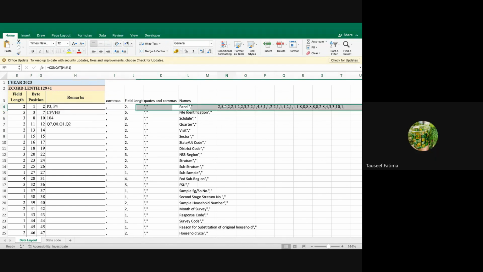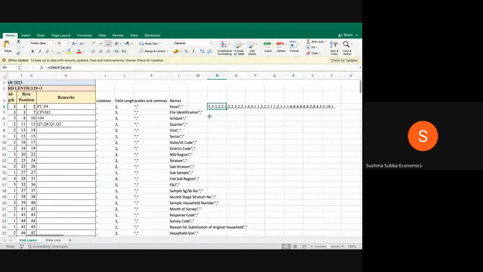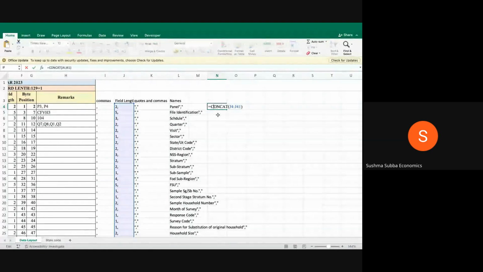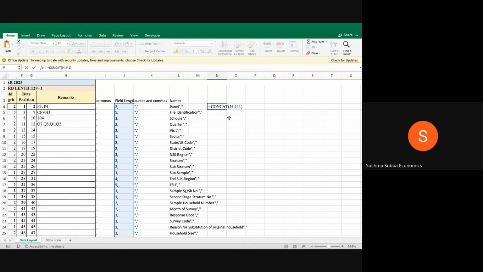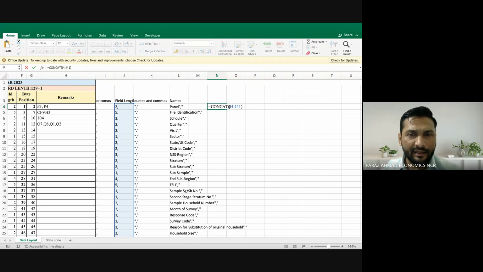Can you show this process again, sir? How is this number 2532 generated? Like this, concat J4, J41, J4, J41, J4, J41, and I'm doing it in N4. I'm writing this formula in N4.